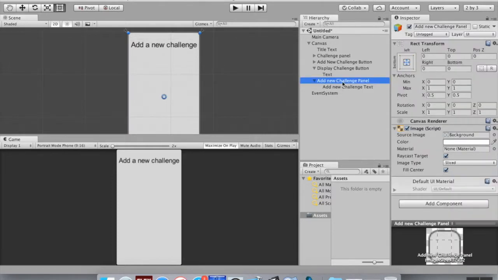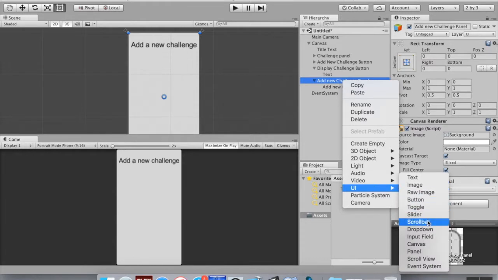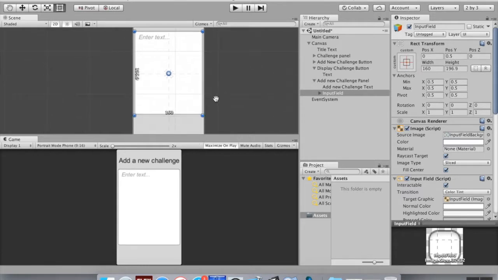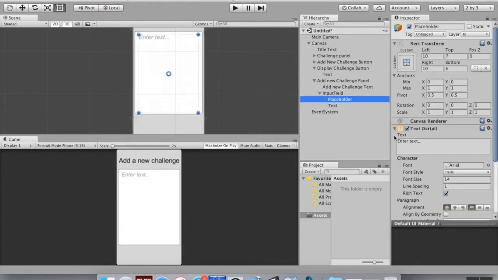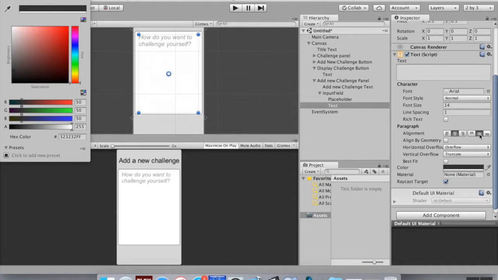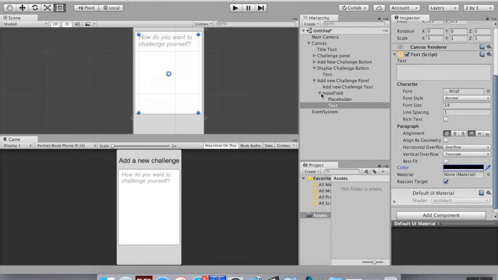Now, also inside this Add New Challenge panel, I'm going to create an input field. An input field is what Unity uses to get input from the user. By default, it's this kind of small one. I'm going to make it nice and big so you can add a lot of text to your challenge. Nice and big like that. Adjust the anchors. And I'm also going to adjust the default text that this has, the placeholder text, to say, do you want to challenge yourself? Question mark. I'm also going to make the text that shows up in here centered. Actually, I probably don't want to center it either way. We'll leave it like that. And I'm going to make its color nice and black. Okay, so that's the input field.